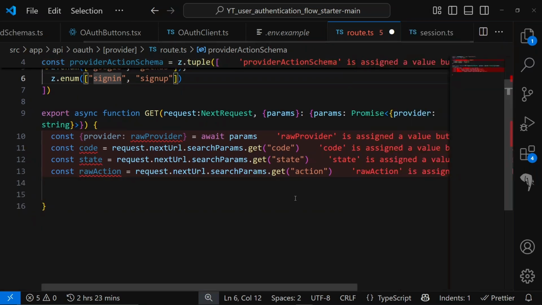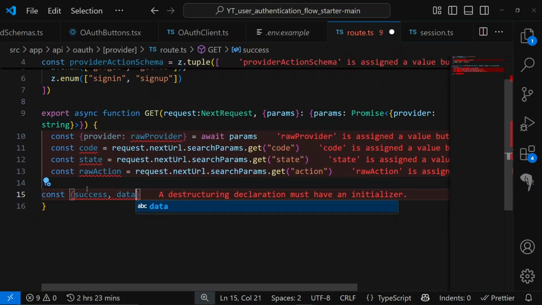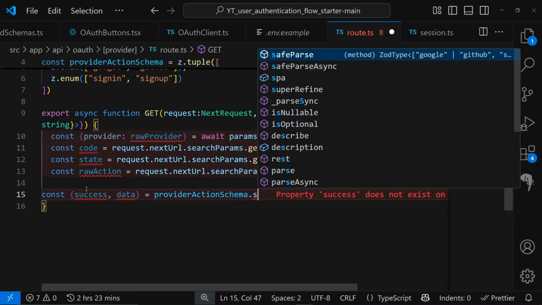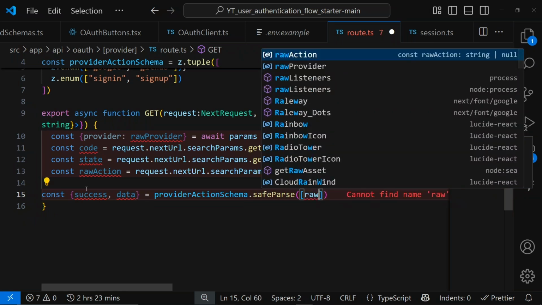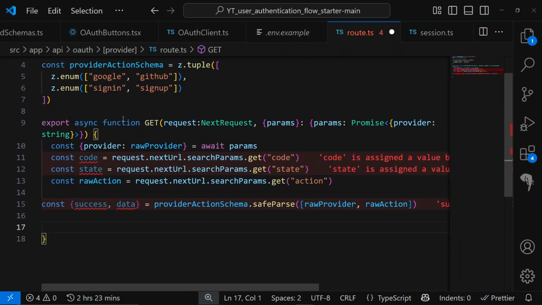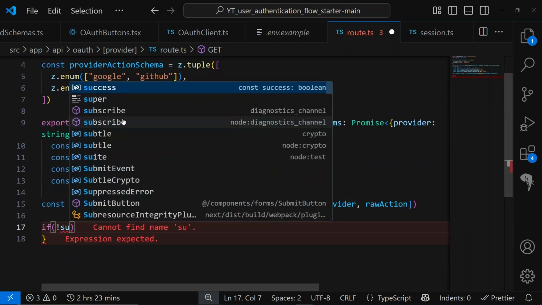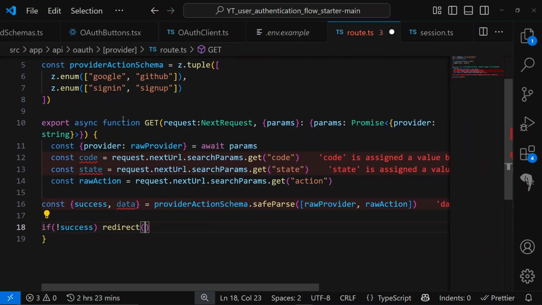All right, so we're going to be using this schema to validate both the provider and the action. And let me close my sidebar also. Okay, so let's validate the provider and the action. So we're going to have our data equal to providerActionSchema.safeParse. Then we're going to have an array. We're going to pass the raw provider and the raw action. So here we are going to check if the validation is not successful. So we have if not success, then we are going to be redirecting the user.